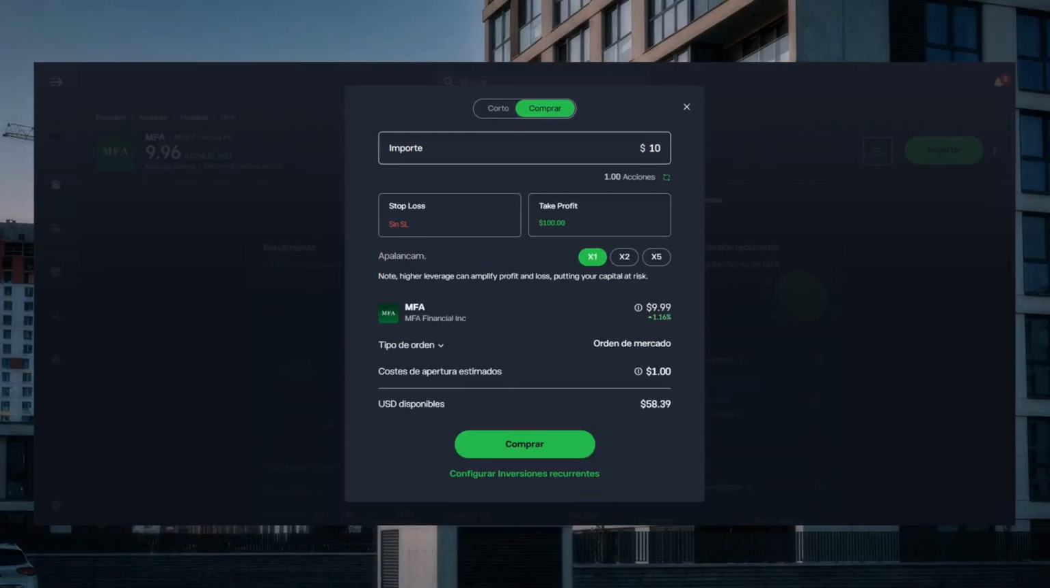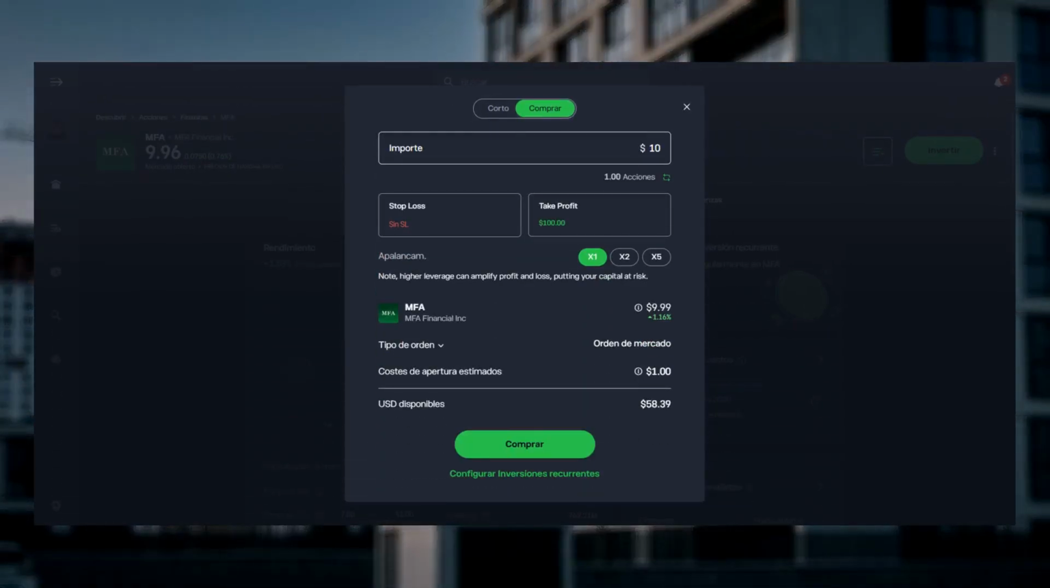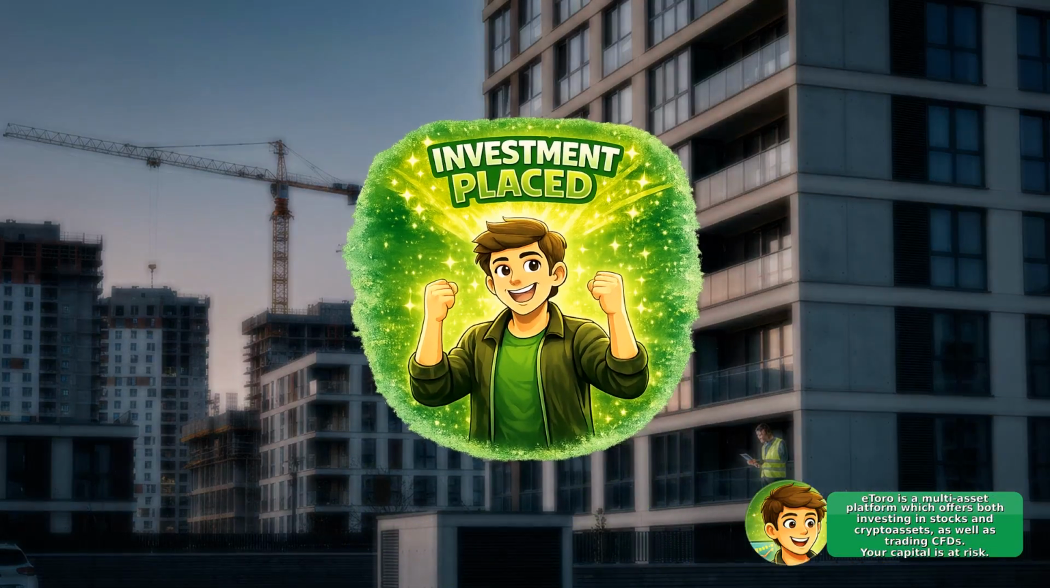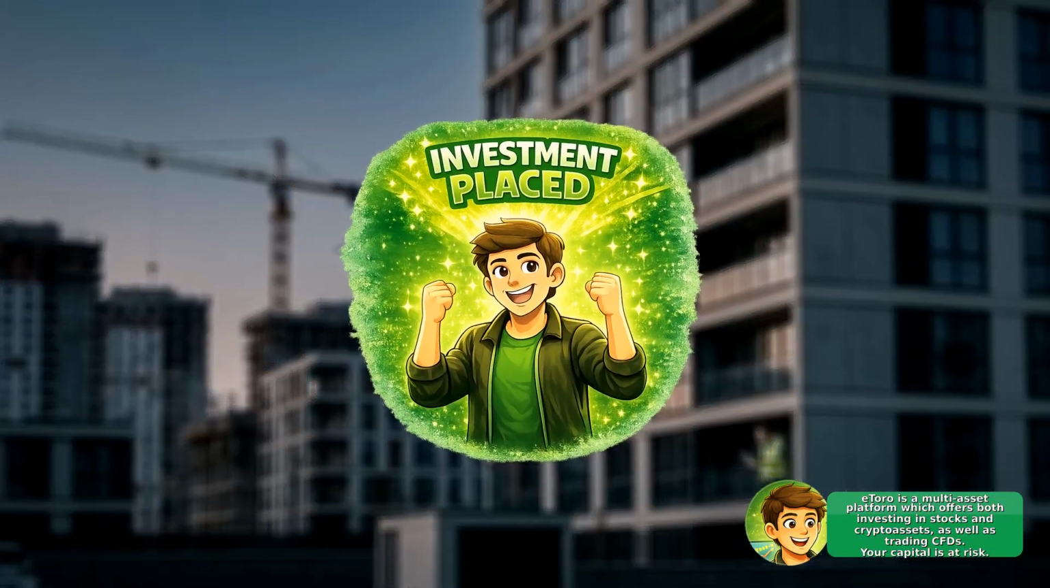Click the Buy or Invest button, enter the amount you want to purchase, then carefully review the order details and confirm the trade. If the market is closed, your order may be queued for the next session, and if you have insufficient funds, the platform will prompt you to add money before confirming. After execution, your MFA position will appear in your portfolio view.